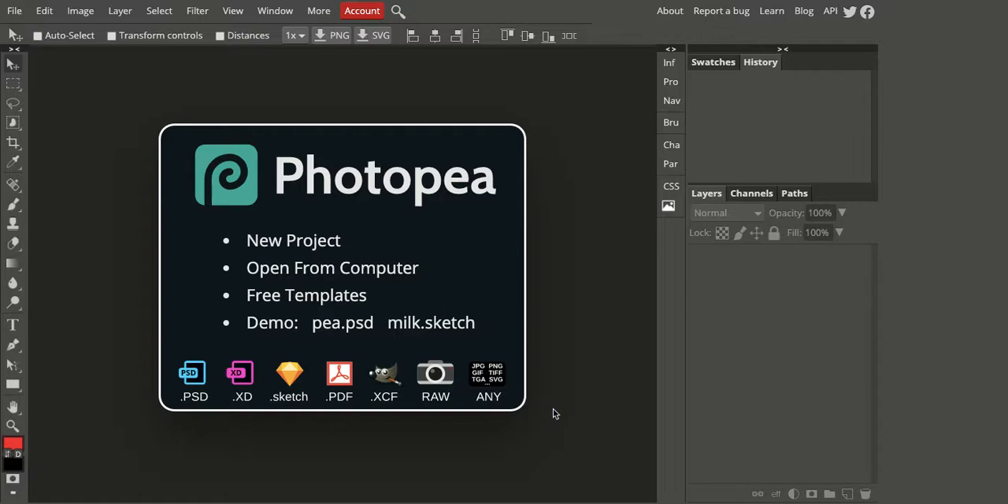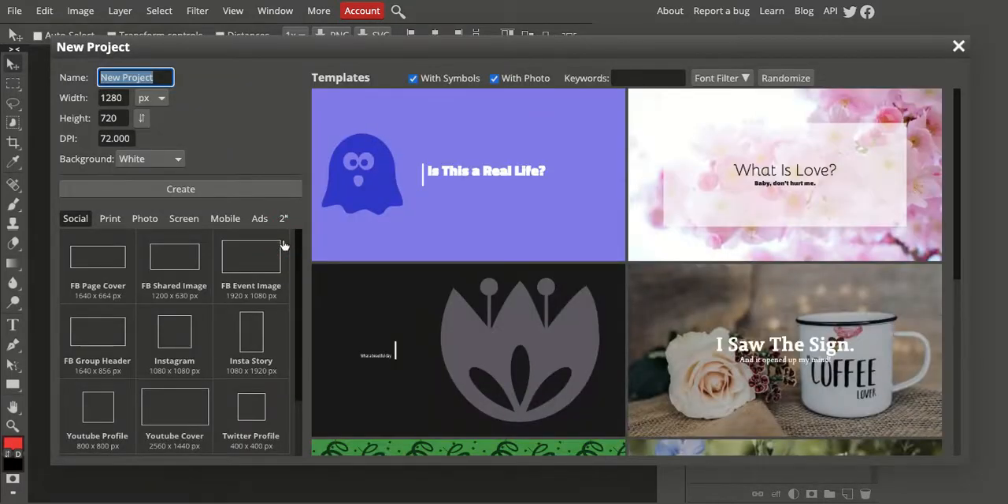And the first thing that you're going to want to do is basically open up an image so that we can see how things work out. When you go to photopea.com, this is the screen that opens. It's pretty easy. You have like new project, open from computer. If you go to new project, for instance, you have a lot of different options.